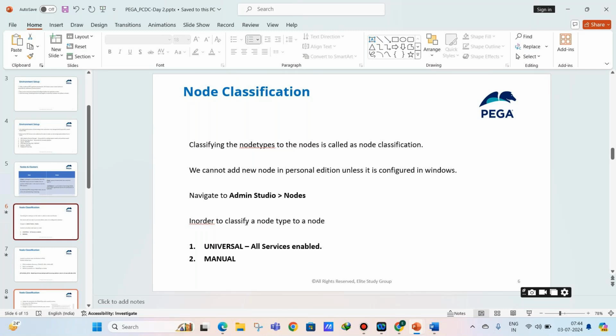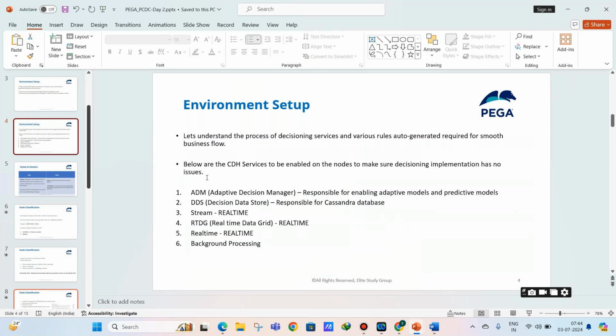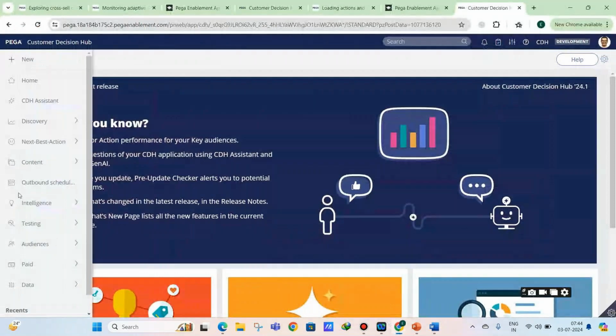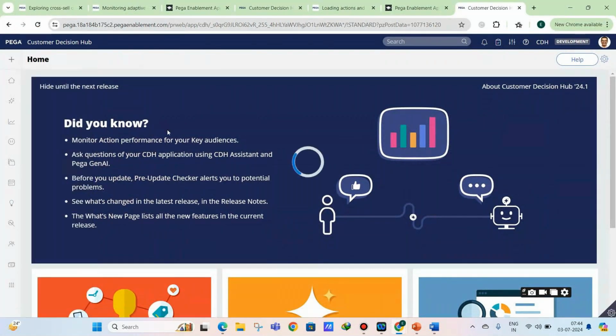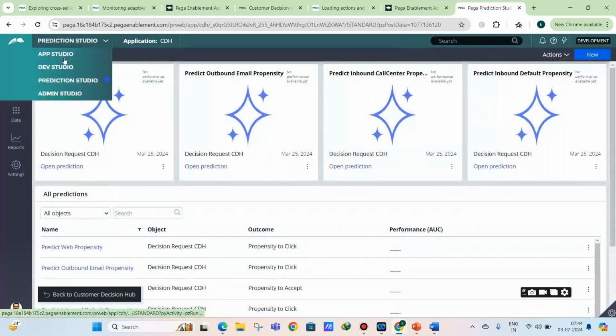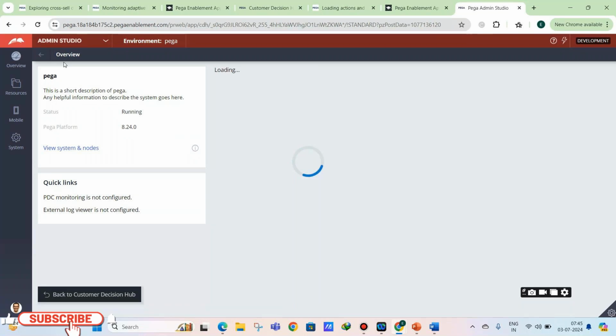Now, how do I classify the nodes? I understood that there will be multiple nodes, there will be multiple servers, and I need to classify nodes with the services. So how do I do that? If I go to the CDH, and if I go to the Intelligence Prediction Studio, here what we need to do is go to the Admin Studio. So I'm just clicking on the Prediction Studio and I go to the Admin Studio. This is where you actually see how many servers there are in your application.